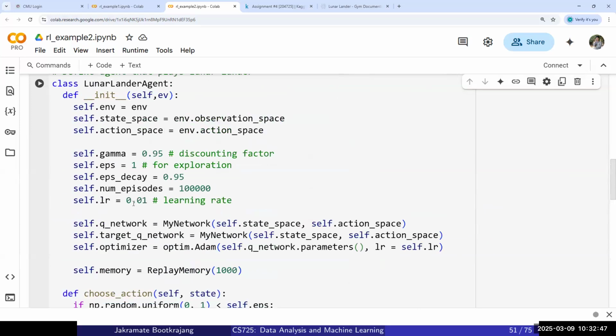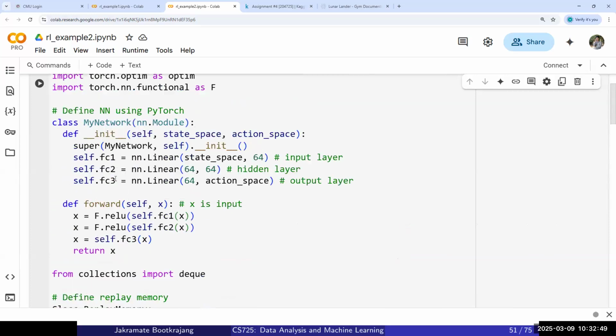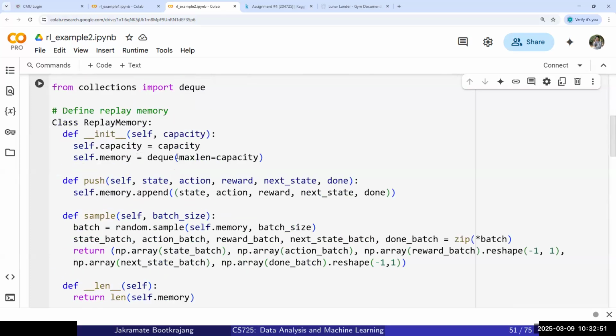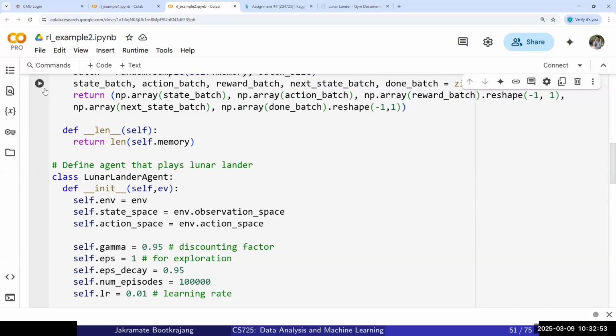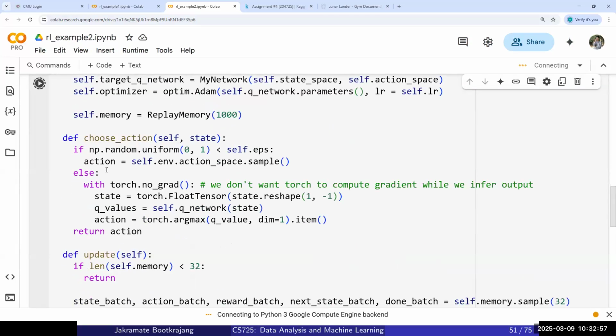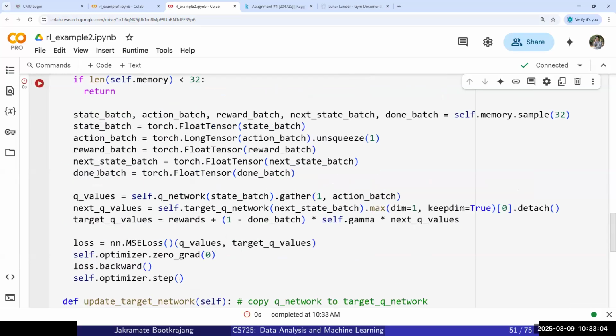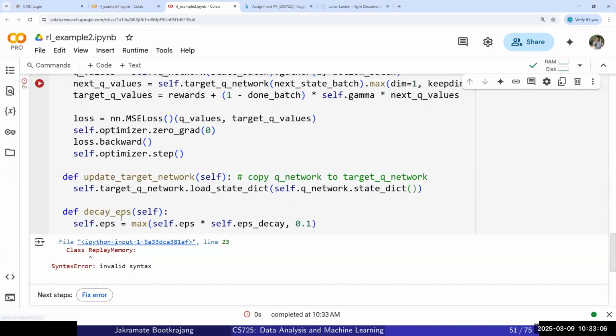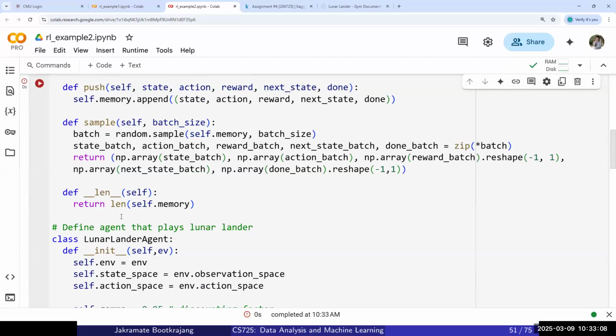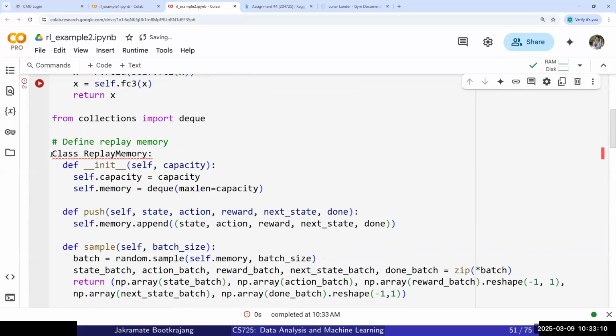So now that we have everything, right? We have the network, we have the replay, we have the agent. Now we are ready to play the game. So to play the game, so invalid syntax. Oh, small c.